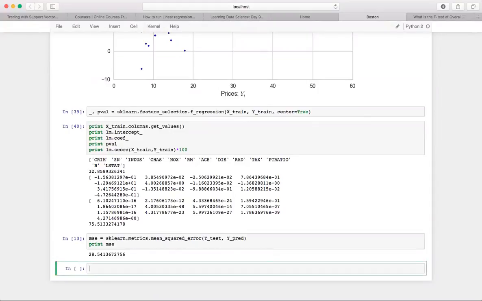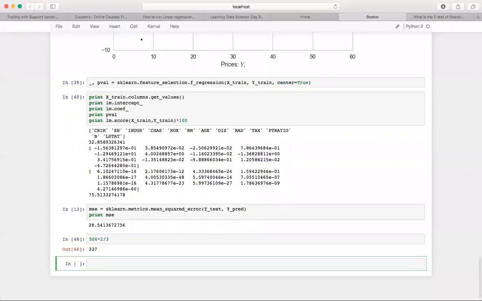506 times 2 divided by 3. Okay, 337. So 337 rows from that Excel file would be left aside, or rather would be taken as the training data. The word that we use here is training data, and the remaining would be used for testing.